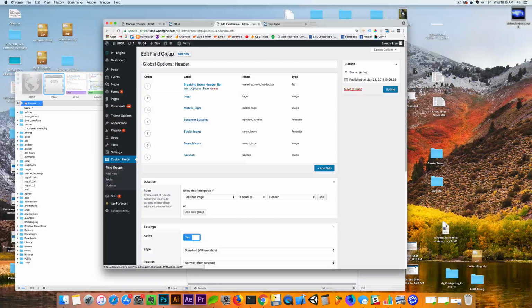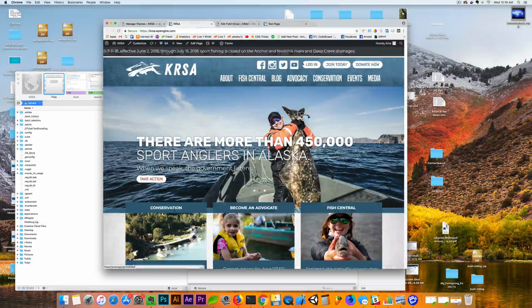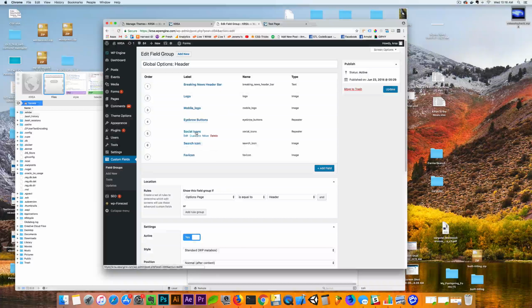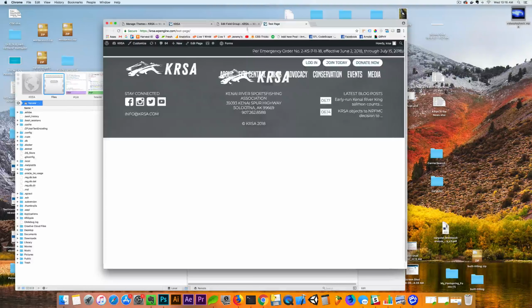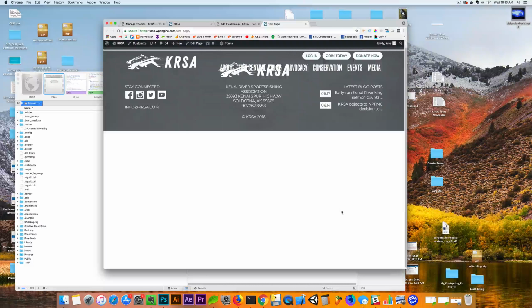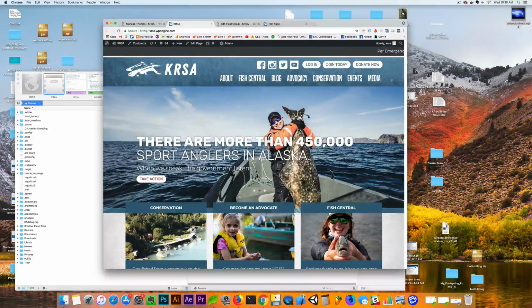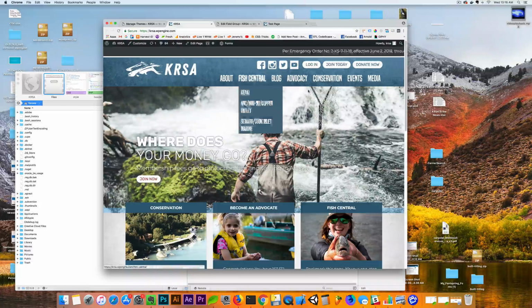So I go back, and after setting them up in this plugin, the global header options. See, you got breaking news header bar, the logo, the mobile logo, because the logo changes when it gets down to phone. Eyebrow, that's the buttons on top, these things right here. And social icons, it's a repeater. In other words, it repeats social icon, search icon, and favicon. Favicon is what appears up in here. And so, as you can see, it's very tailored to what this specific thing is.